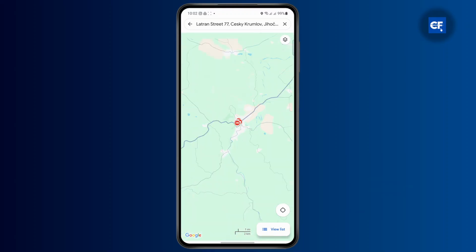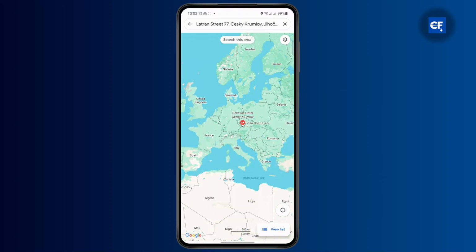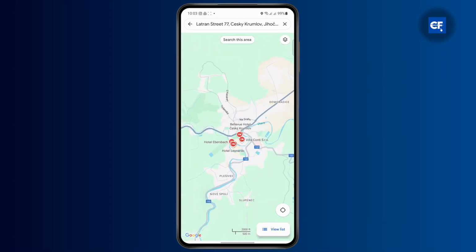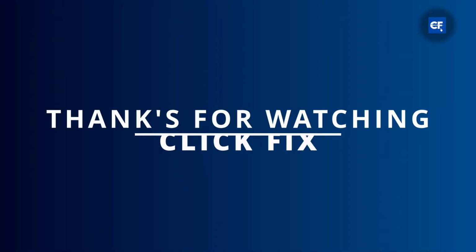So if I just zoom out of the location, as you can see here, I have opened this pinned map on my Google Maps. So that's it for this video, guys.